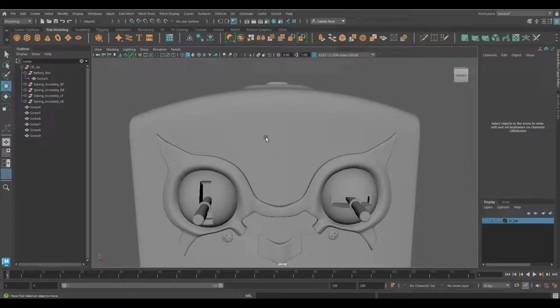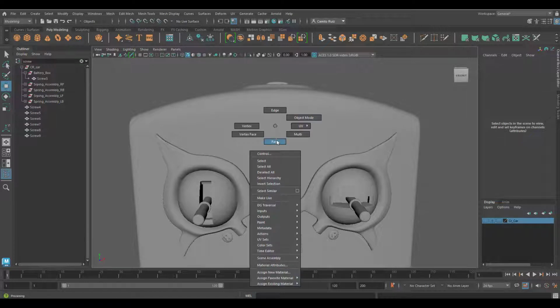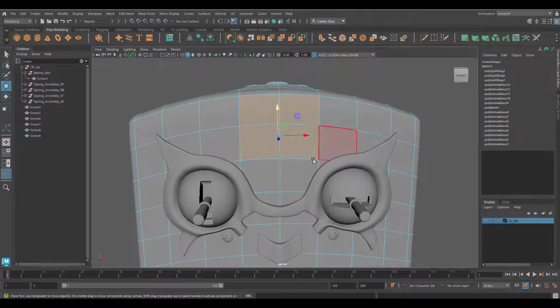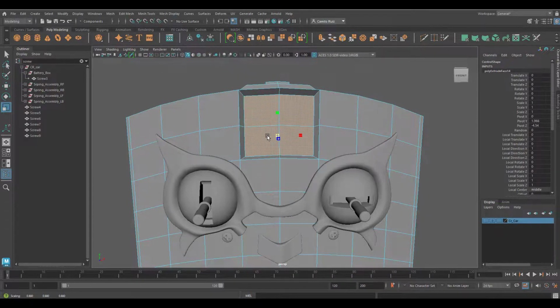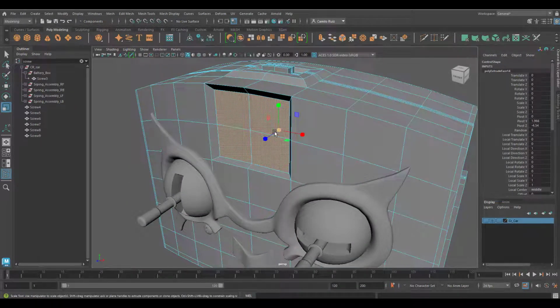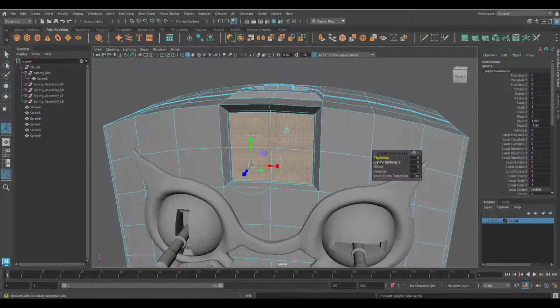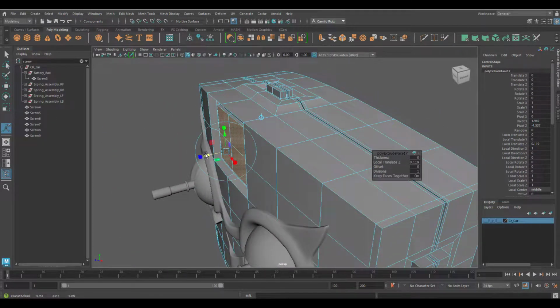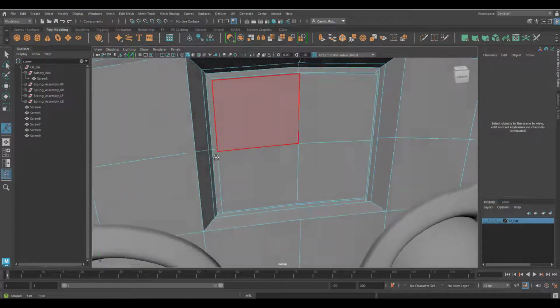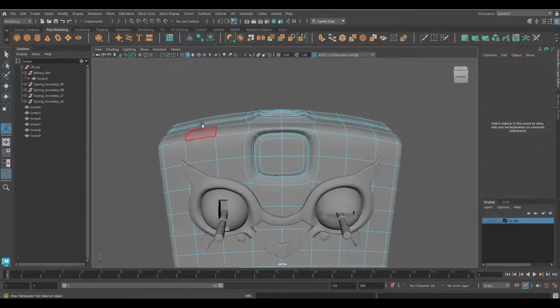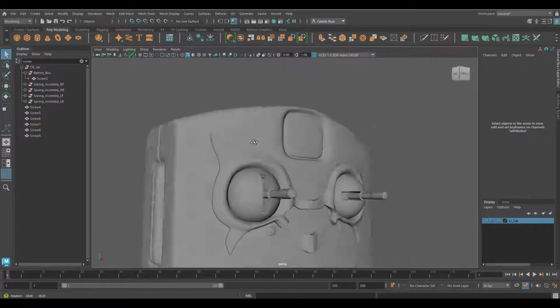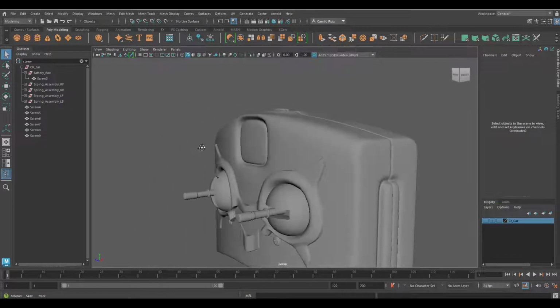Up next, let's add more detail. So maybe a little screen. Let's extrude this about 3 times. I find that it's easier to do the extrusions when you are not in the smooth preview. So just be mindful of that, somewhere along those lines. Let's see how that looks. All right, looking pretty good.